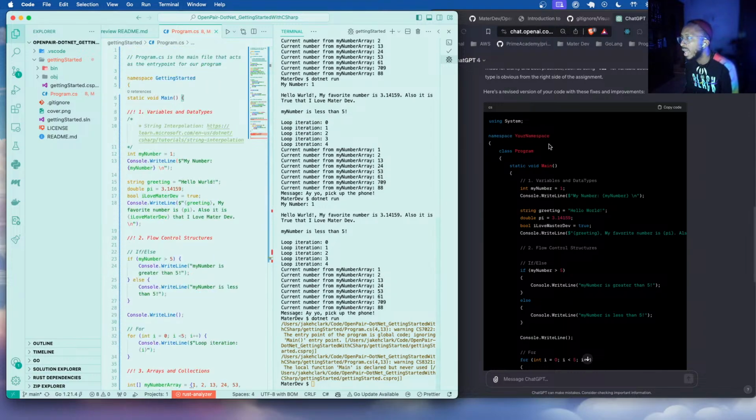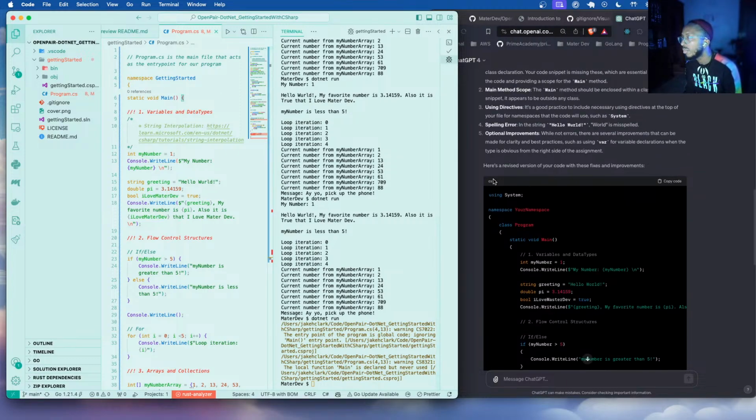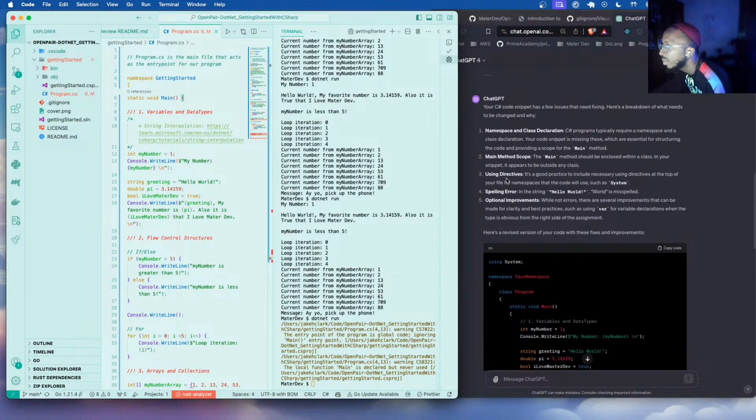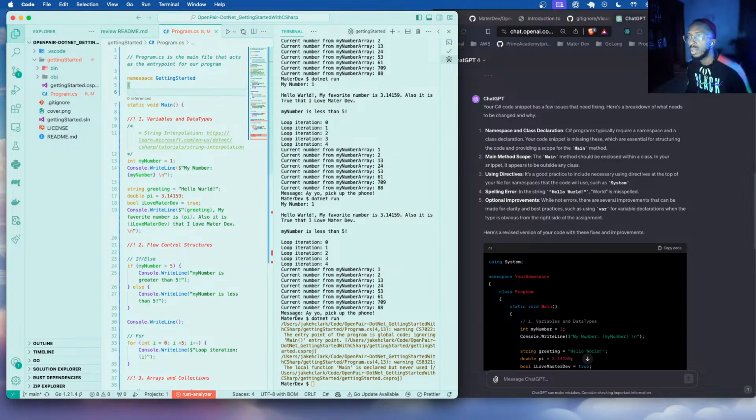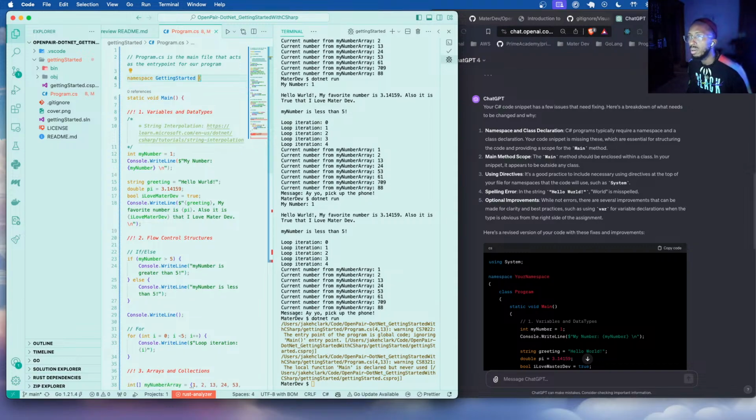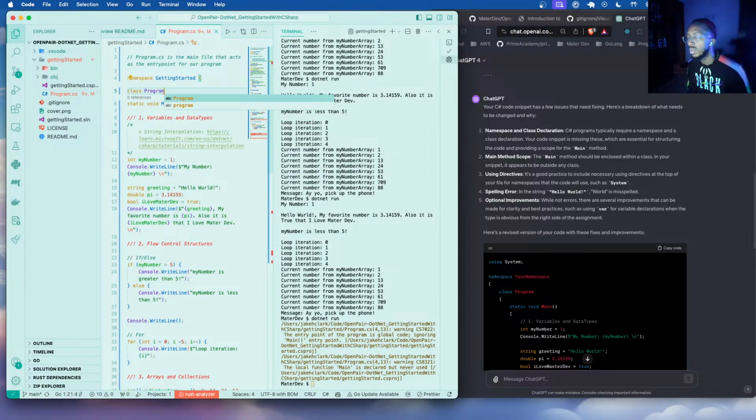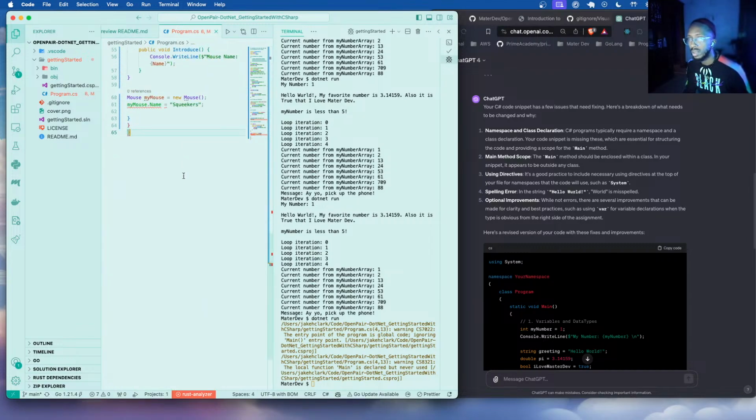Okay, and then the next thing that we need to have is a class called program. Wait, let's see. The main method should be enclosed within your class. Okay, we need to put this in a class. Let's bring your little curly brace up there, and then we'll do class program, and then we'll bring you down here like that.